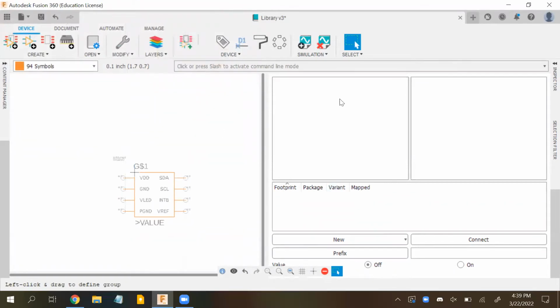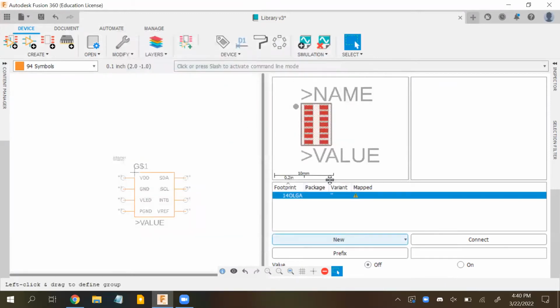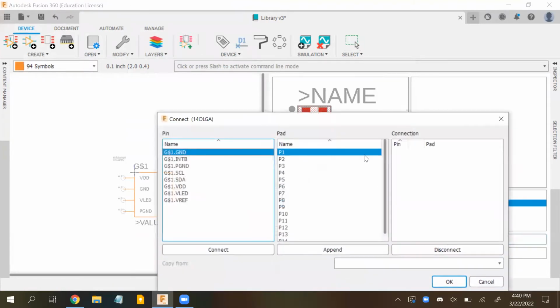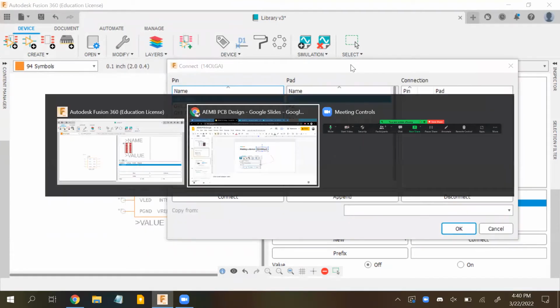And now we want to add the footprint that we made. So we'll go down to new over on the right side, add local package, and we'll click on the only package that we currently have. So now we have our symbol and we have our footprint. The last thing to do, or one of the last things to do, is to connect the pins that we define on our symbol to the physical pins on our board layout. To do that, we have to go to the connect button, and it shows all the pins that we defined on our symbol and all of the pins that we defined on our footprint. To connect these, we need to use the data sheet.